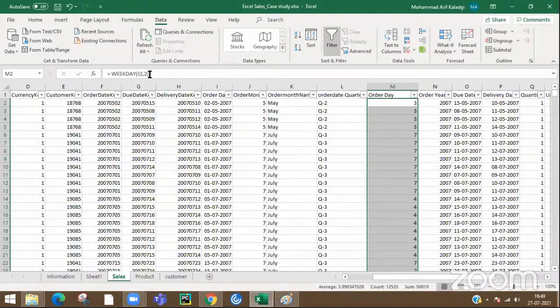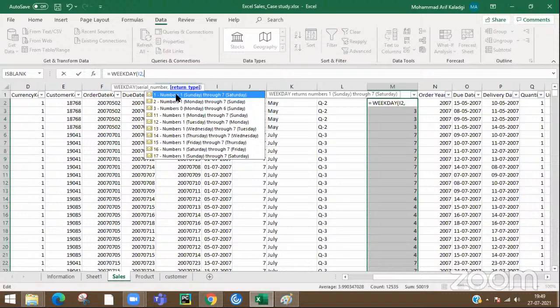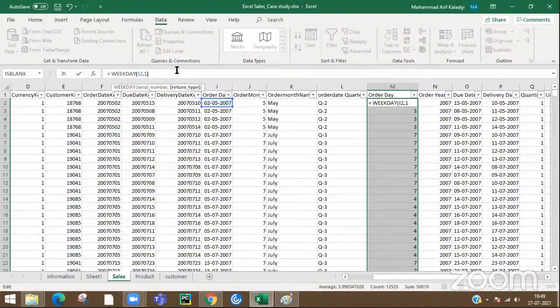See, the same is told here. With 1, Sunday is 1 and Saturday is 7. If you mention 2, Monday is 1 and Sunday is 7. If 3, Monday is 0 and Sunday is 6. So beautifully they are giving it to me. Okay, now I'll mention 1 only.